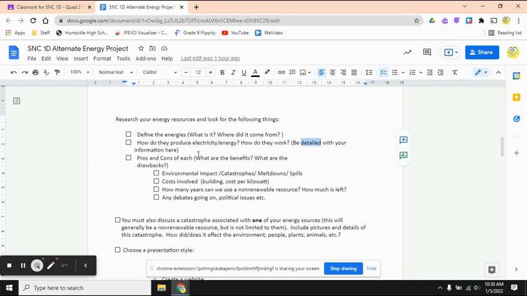And then you're going to do some pros and cons of each. What are the benefits and what are the drawbacks? And then these are some pros and cons categories. So what's the environmental impact? Have there been any catastrophes with this? And there have been for many of them. Have there been any oil spills? There's been huge ones. Any nuclear meltdowns, all those things.